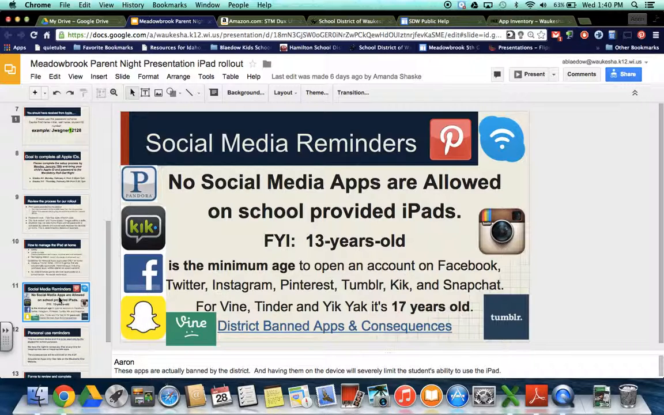We highly recommend that you follow this recommendation, and we will not allow any of these apps to be on the iPads. In fact, the school district monitoring will be specifically geared towards social media apps, and students who do try and download an app onto their iPad will quickly find a red circle with a line through it and the word banned stamped over the top of those apps. Those apps will then have to be immediately removed from the iPad.